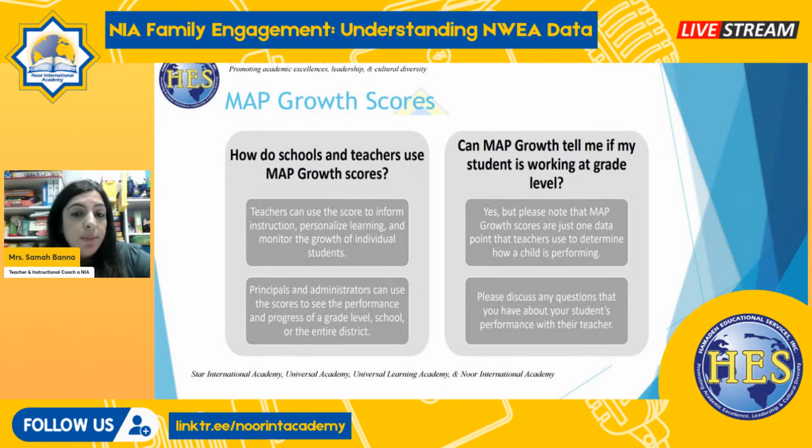The principals and administrators use the scores to see the performance and to basically keep track of the progress of each grade level and how we're doing as a school and as a district.